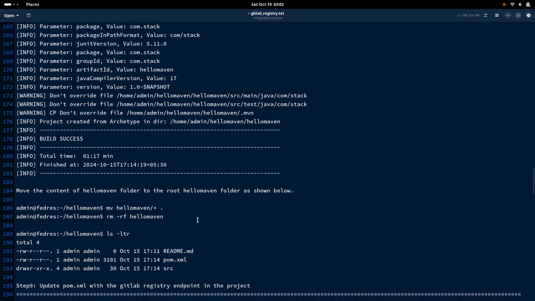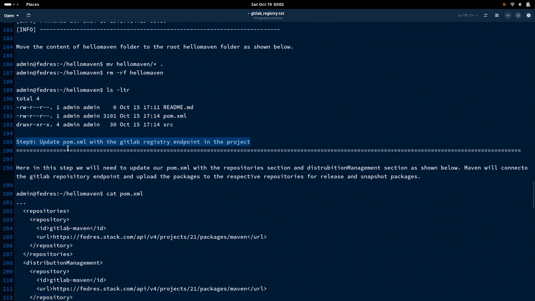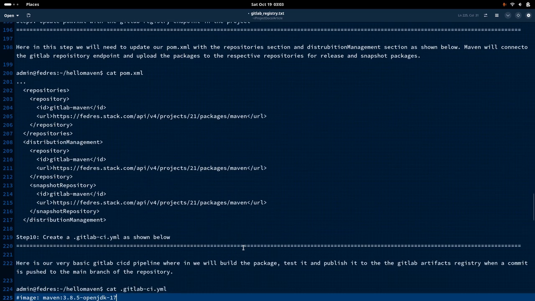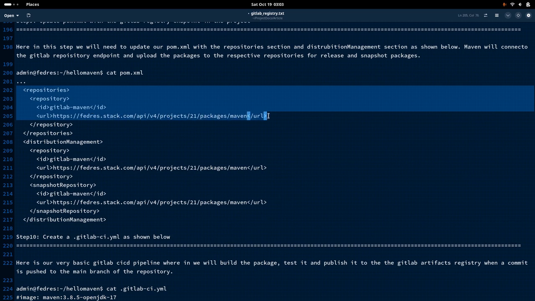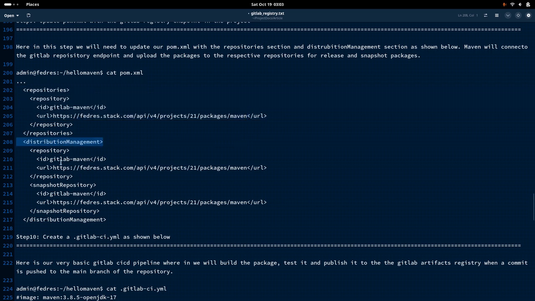But before that, let us go into our next step, that is step 9, updating the pom.xml file with the GitLab registry endpoint in the project. Here we are going to update our maven project's pom.xml file with the repository section. This is a repository section wherein it will upload the artifacts, and this is a distribution management wherein we have the repository endpoint for both the release and the snapshot. This is for release and this is for snapshot.